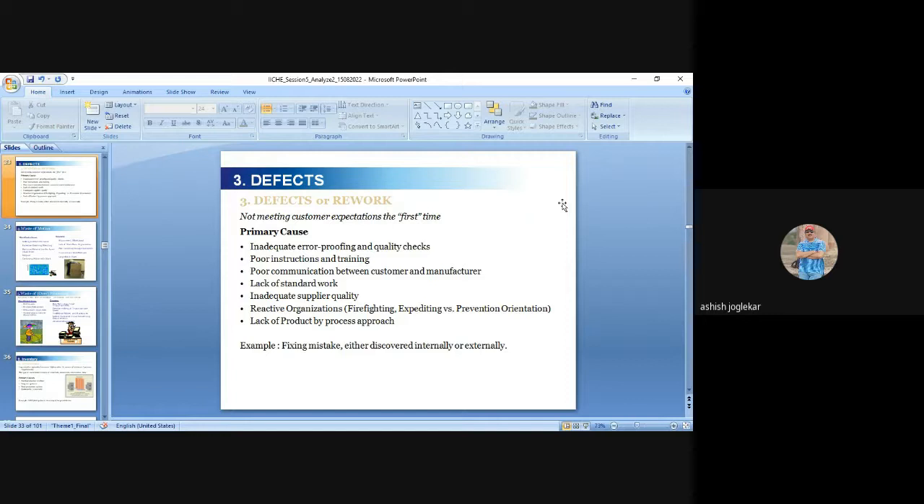You will come to know when you purchase a TV or washing machine, after the delivery the service engineer comes to you and shows you what steps are to be done and how it is to be used. If there is no communication, you are going to use it as you like, or by taking some help from the internet, or by reading some manual. It may go wrong. Lack of standard work at the supplier, inadequate supplier quality, reactive organizations, firefighting.